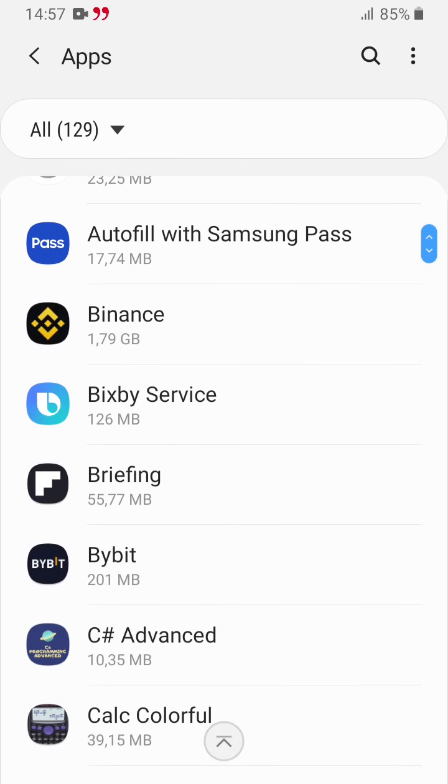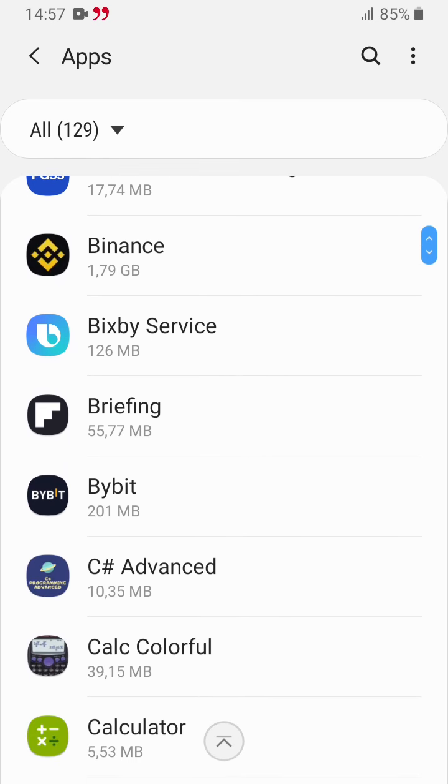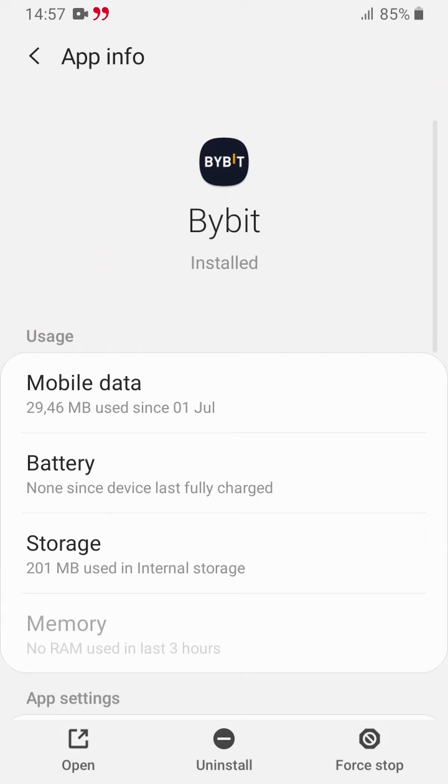So let's look at this list. I have one app called Bybit. So if I want to uninstall this, I'll just click on it. And then when it opens, just at the bottom side, you can see an option called uninstall. So I can just click uninstall, and it's going to remove this app from the phone. It's so easy. You will not have to do anything again.